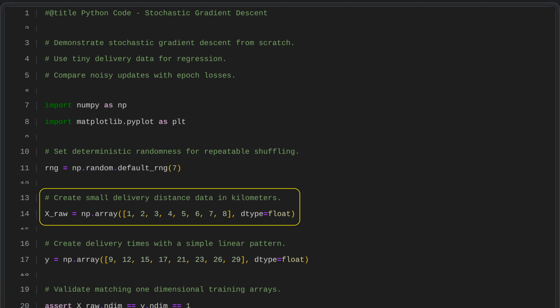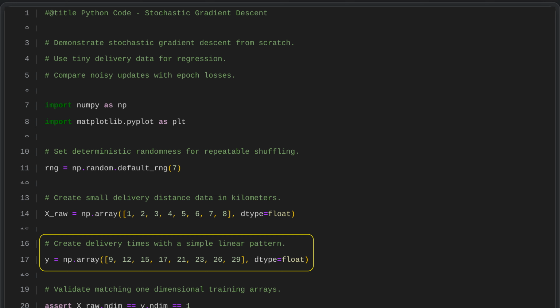We create a small set of delivery distances in kilometers using values from 1 to 8 stored as floats. This gives the regression model consistent numeric input for predicting delivery times. A NumPy array is created to store delivery times as floating point values. These times increase with delivery distance, forming the target data for a regression model that predicts delivery time from distance.